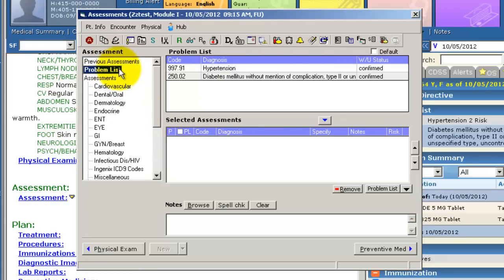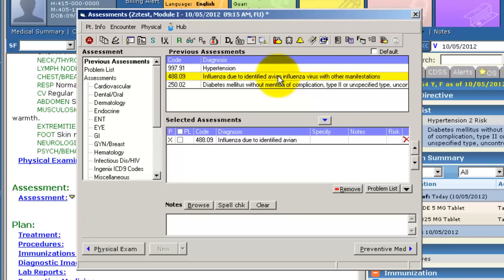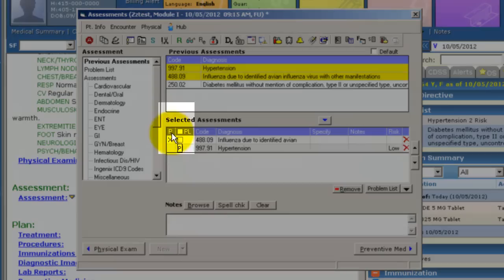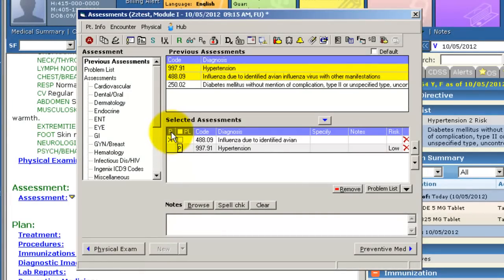To select an assessment, click on the diagnosis that you'd like to pick. It'll then appear in selected assessments. It's possible to pick more than one assessment. The P over here stands for primary diagnosis, and that would refer to the current visit. The PL refers to the assessment being on the patient's problem list. Assessments can be added to the problem list by clicking that box.